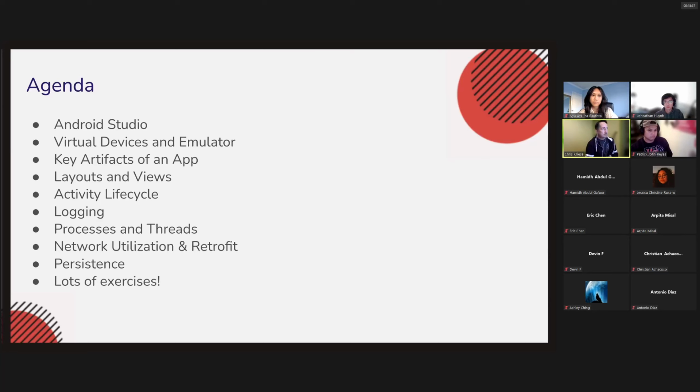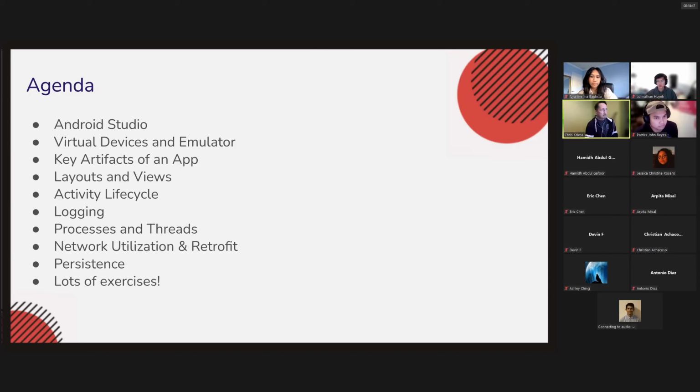We're going to talk about virtual devices and emulators. We'll also talk about the key artifacts of an app, the layouts and views, activities lifecycle, and explain what an activity is, logging that can be helpful. Get used to using GitHub.